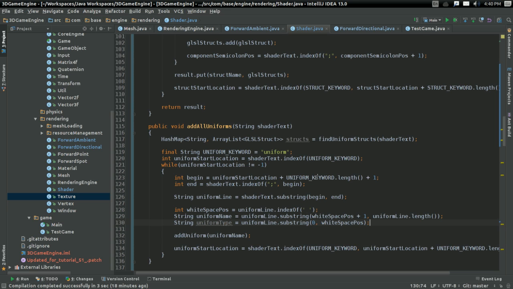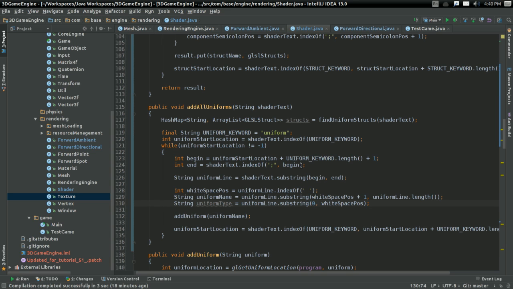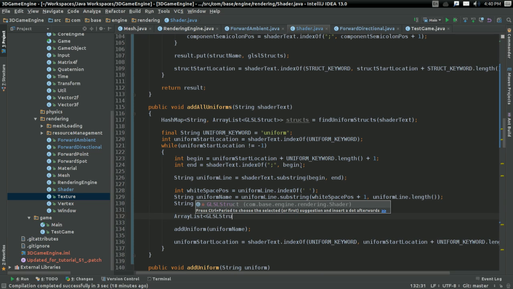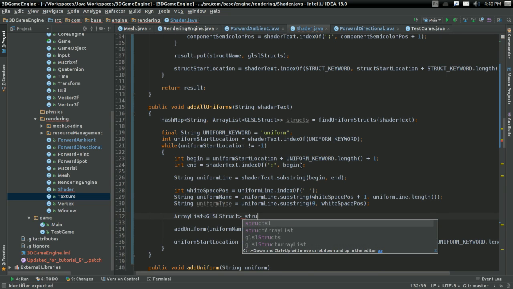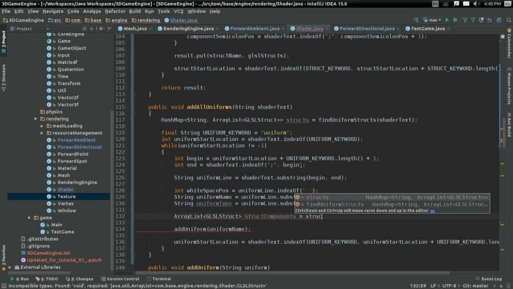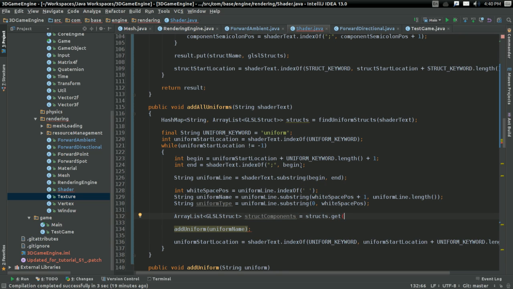And there. So now I've got the type, and now I can do something like, I don't know, array list of GLSL struct. I'll call it, wait, component, how about this, struct components. And that can be equal to structs.get at the uniform type. Of course, we're going to need to do more checks after this, but hey, at least we're finally accessing this big, gigantic hash map of doom.